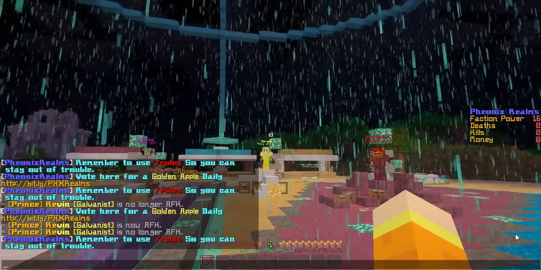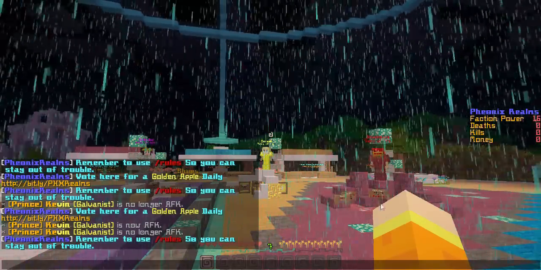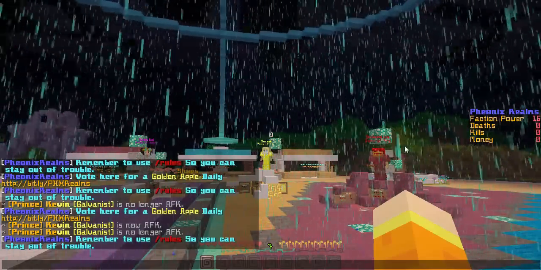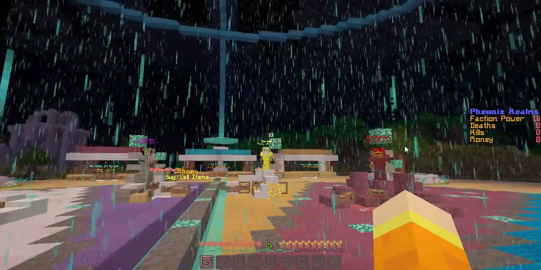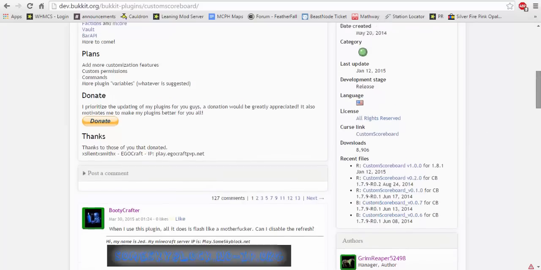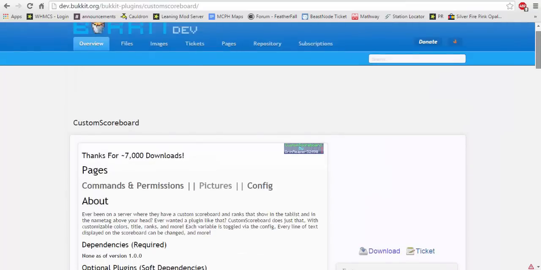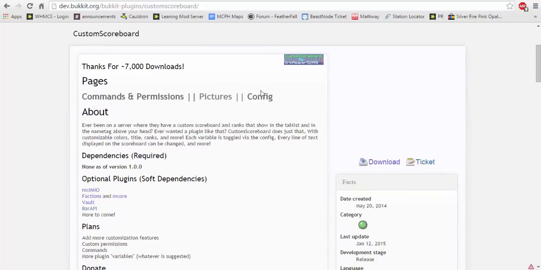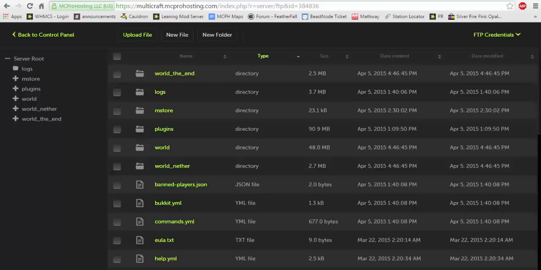So let's get started, shall we? Now, as you can see, we are on a server that currently has this plugin, which is one I'm running right now. IP in description below if you want to come join it. But we're actually going to be showing you this plugin. This is the plugin page, Custom Scoreboard. Here's the command and permissions, config, all that if you want to see it. But we're actually going to go into the config itself and show you how to configure it.